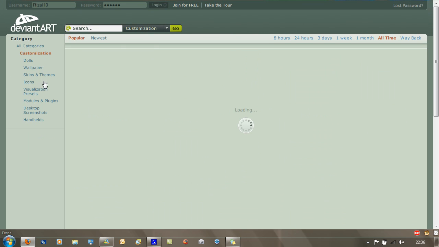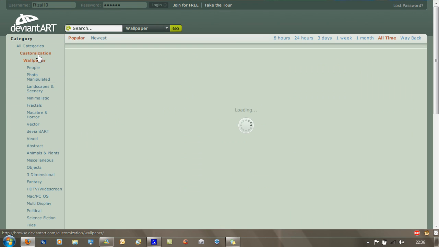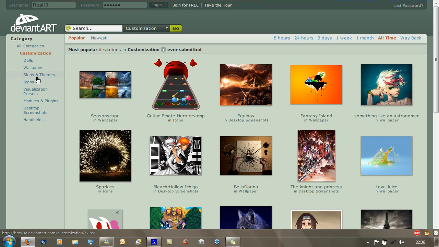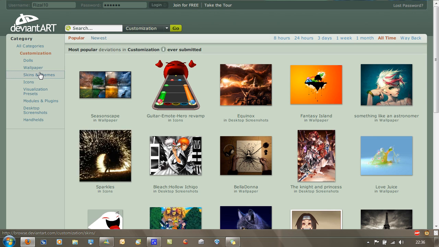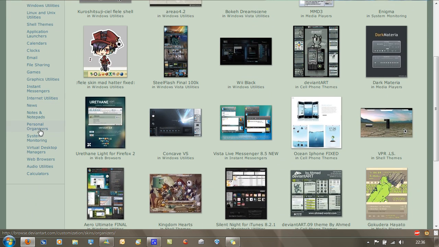If I just go to customization, this is where I normally go, customization. You can get your wallpapers, you can get your icons, and you can get your skins and themes, which are the most frequently used by me anyway. And here you have even more options.